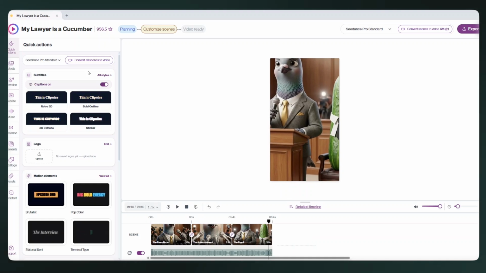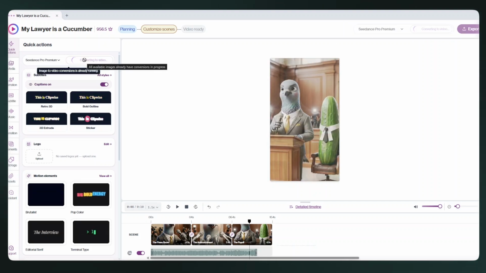So all we have to do is click on this button that says convert all scenes to video. But before we do that, we need to select a mode that we're going to use. I'll go for Dance Pro, though it consumes a bit of credits, but I'll just select that and click on convert all scenes to video. You can also find it at the top here. I'll just click on it and my images will be converted into a video.